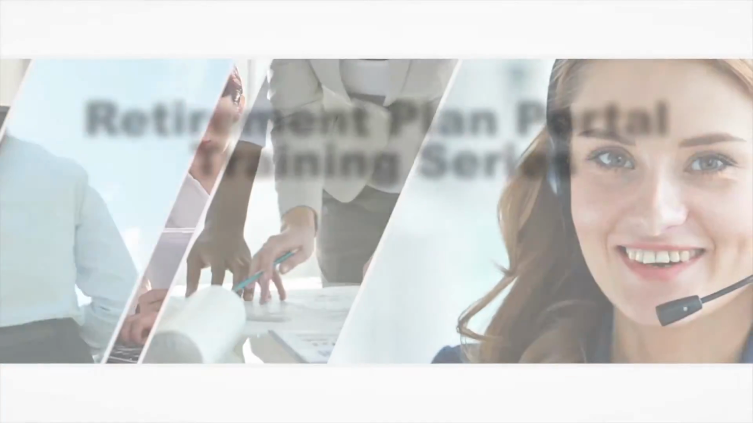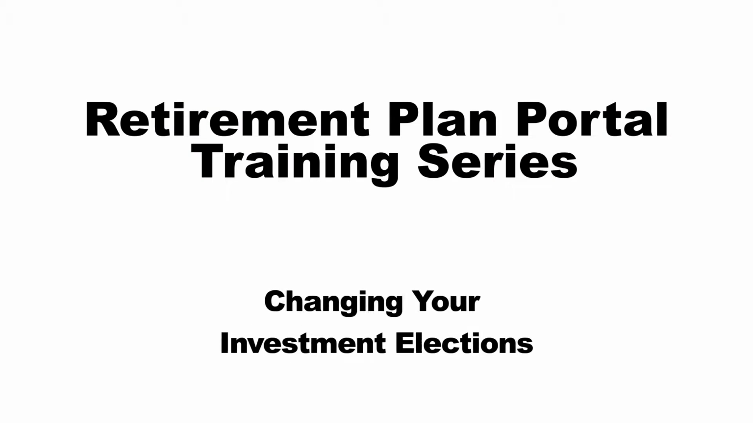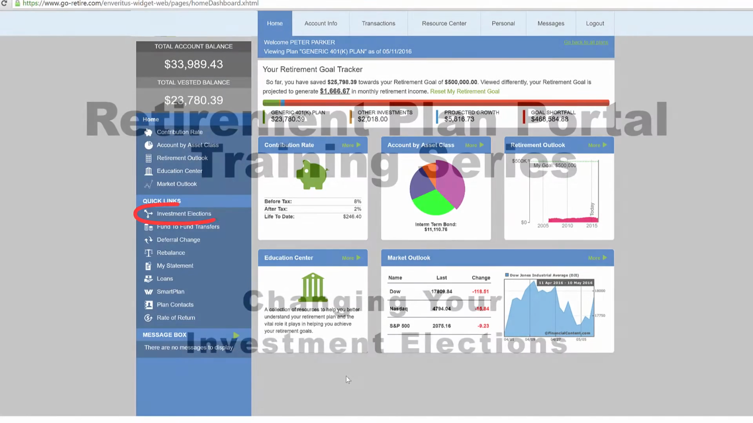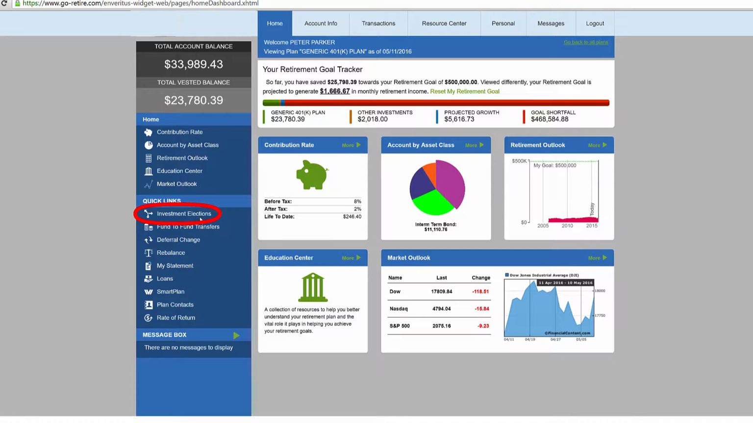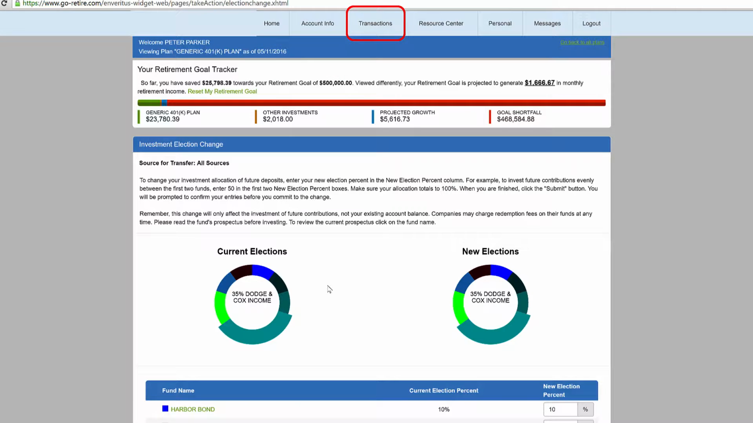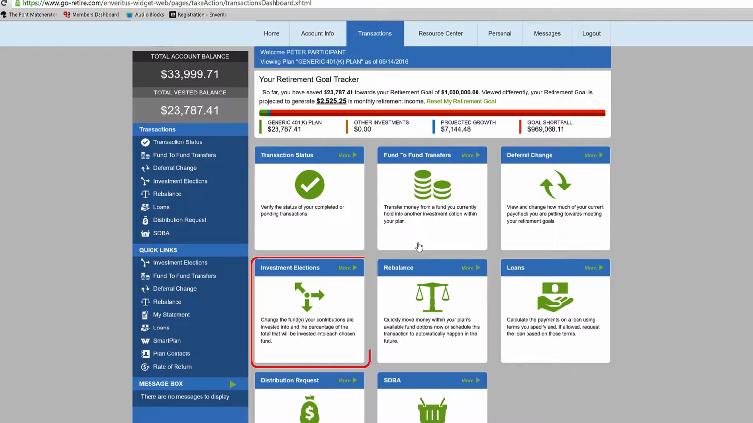To adjust how your future deferrals will be allocated to different investment options, you can use the Investment Elections function that is found in the Quick Links section of the left side menu. The same function is also available by clicking the Transactions tab, then selecting Investment Elections.